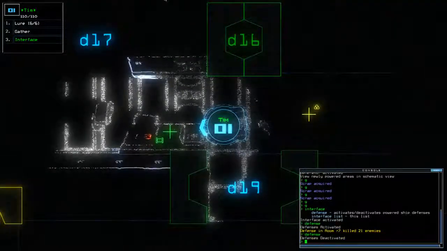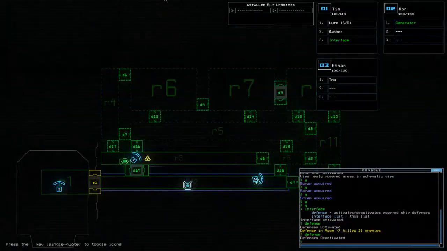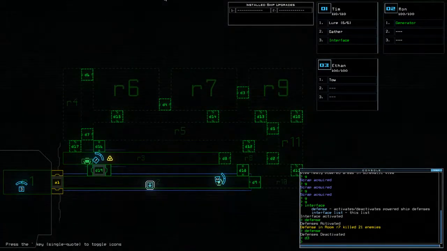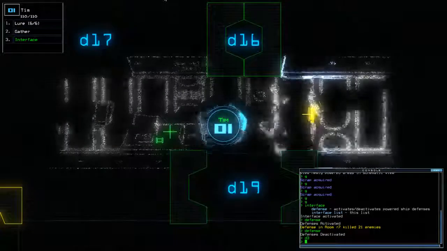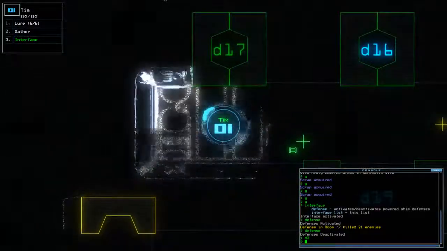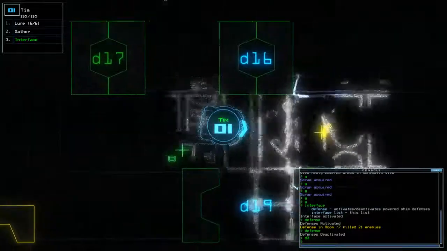Alright, we've got swarm. Swarm is an enemy. And what room is that? One generator powers the whole ship. R7. Okay, so R7 could potentially have a vent. We don't know yet. Alright, let's go and grab.